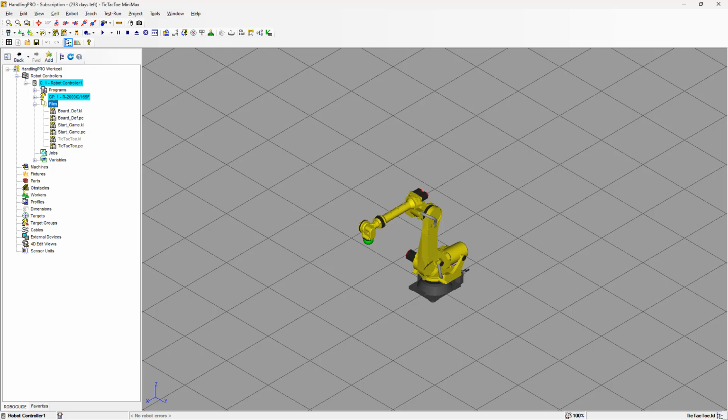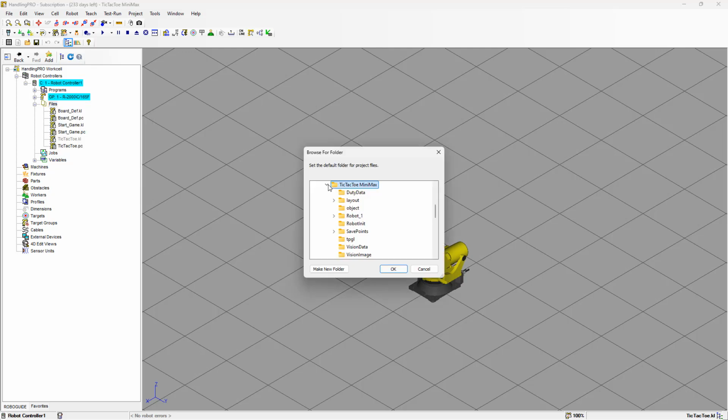In this second part of the video, we're going to continue with the TicTacToe KAREL program, and I'm going to show you how to implement the MiniMax algorithm. We're going to start by renaming the work cell that we did in the previous video, and we're going to call it TicTacToe MiniMax. And the other thing that we're going to do, we're going to select files, right click, go to set default folder, select the folder for the work cell and press OK.